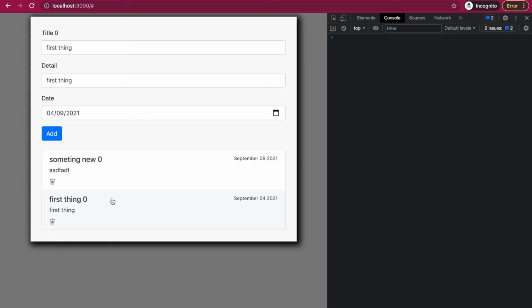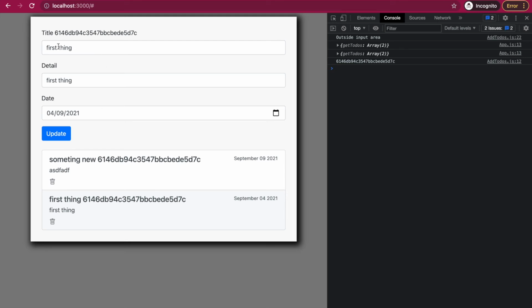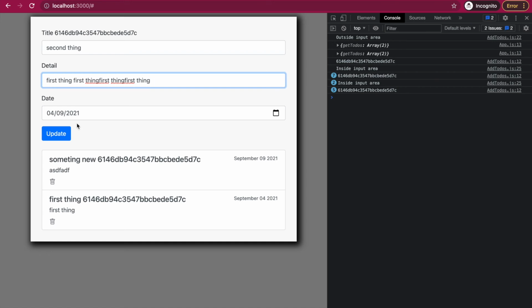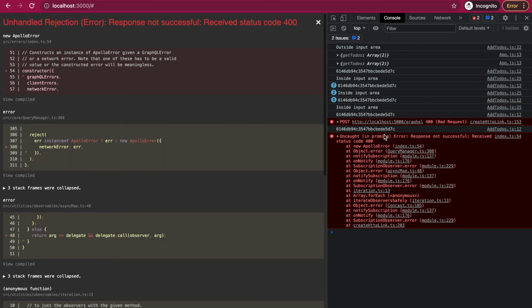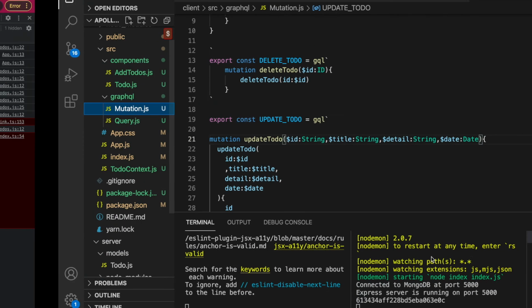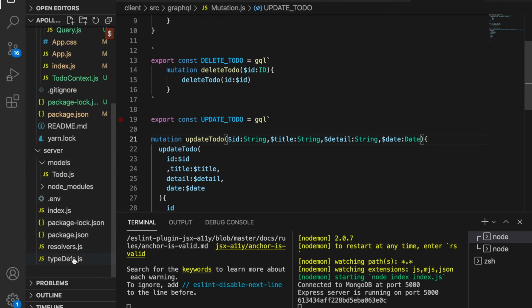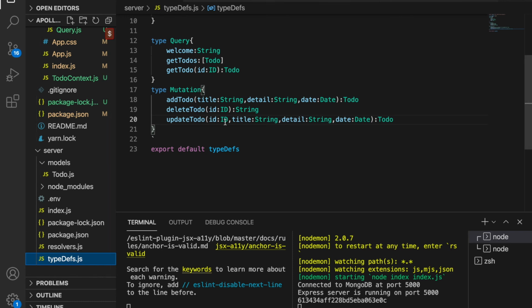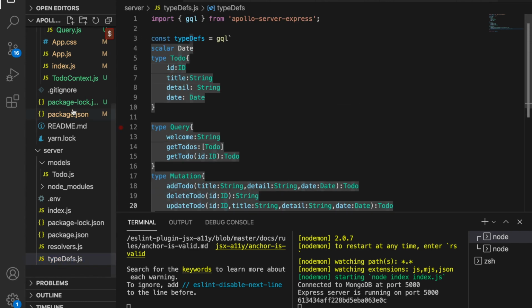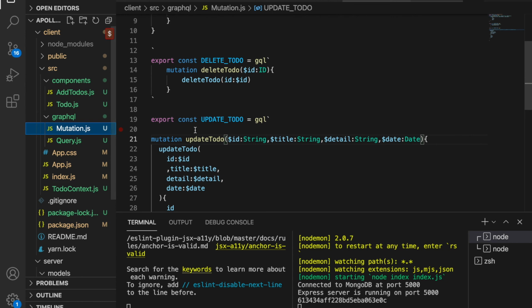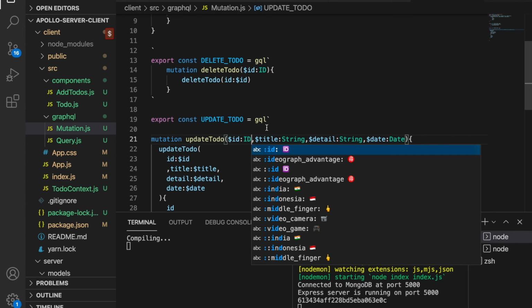If we try to click on this and then we want to edit it and add more words in the details and click update, you can see there is an error that the response is not successful. And this is because if you look back to the mutations in the client side and also the typeDef in the server side, in the typeDef it said we need to use the ID type, but inside the mutations of the client side we use the string type, so this caused the error. So we have to change this back to ID.